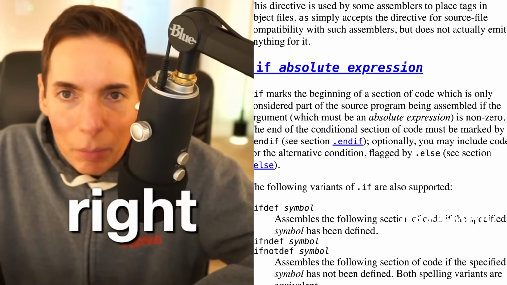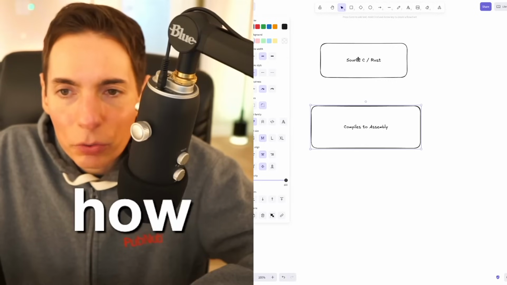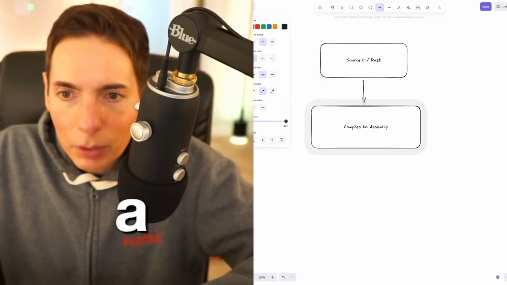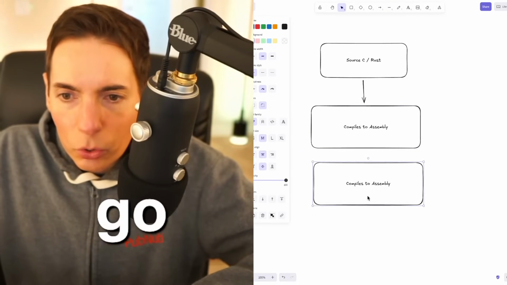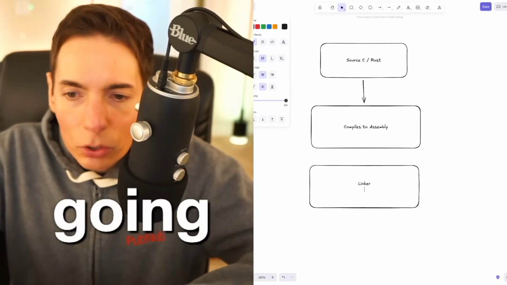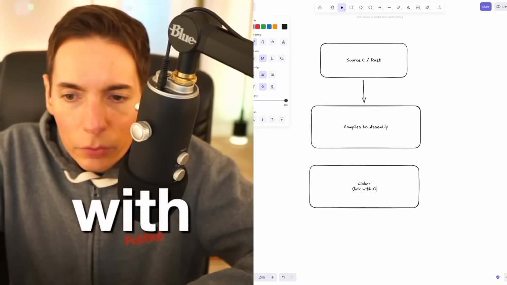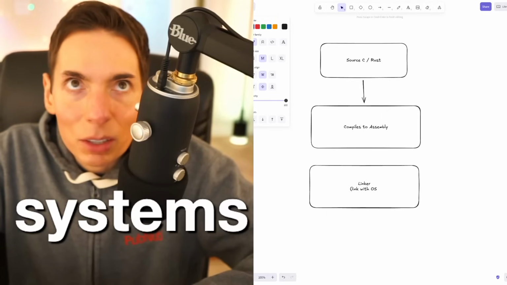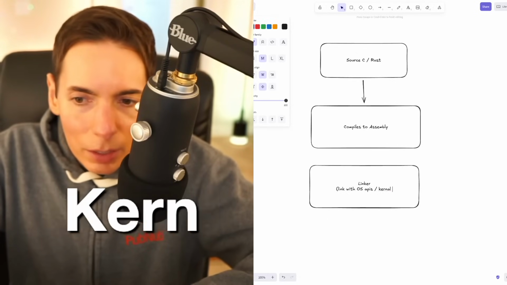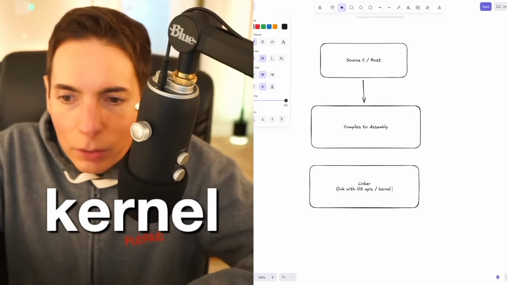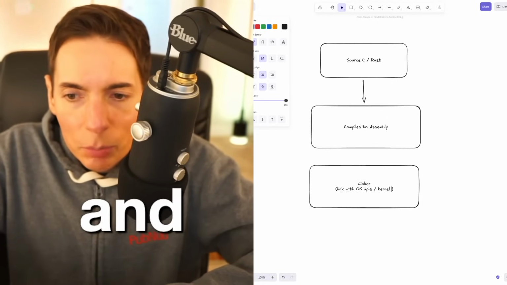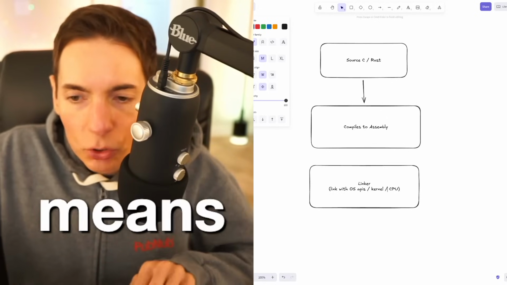All right, here you go. So let's get back to this real quick. Here's how the chain kind of works. You've got your source code, like your C code or your Rust, and then it goes into assembly, and then you need to link it with the linker. The linker is going to link with the operating system's APIs and kernel APIs, basically. Kernel, there we go, which makes it run for that OS and target and CPU. So that means it can run on the system that you built it for.